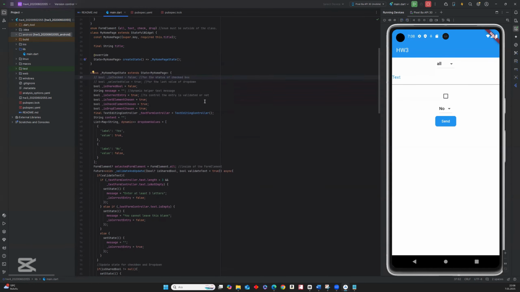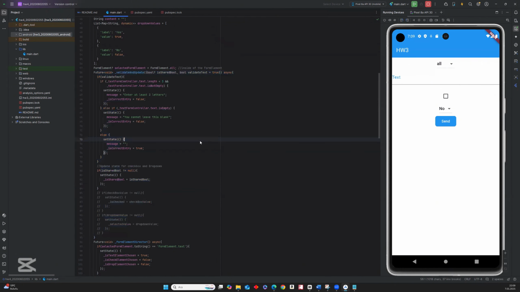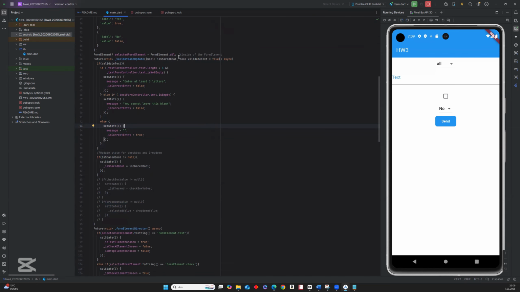In the validate and update function, to prevent the text field validation from being triggered when a change occurs in the drop-down button or checkbox, I added an optional Boolean validate text parameter. This ensures that when the user makes a selection in the drop-down button or checkbox, as you can see, the text field validation will not run, thanks to this if condition, and the "you cannot leave this blank" message will only appear when the send button is clicked, or when a specific text field validation is needed.